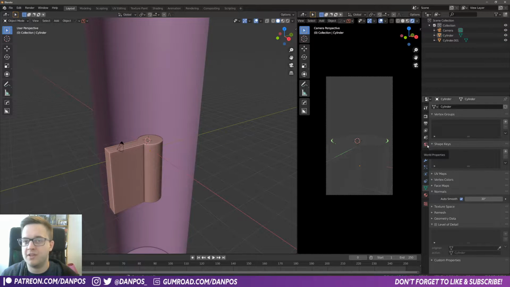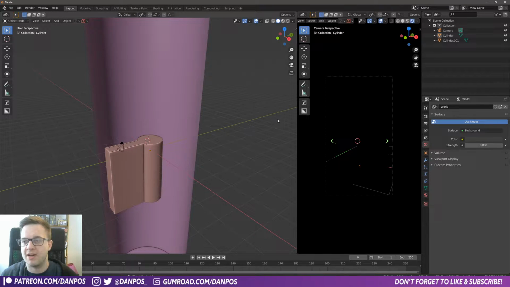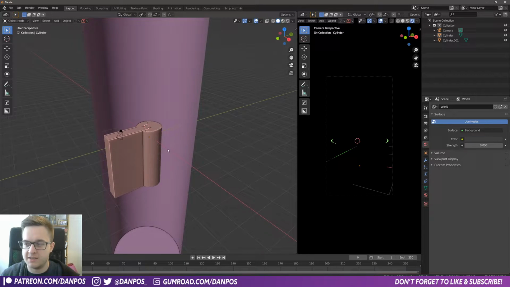I'm going to come into the world settings here, and I'm just going to turn the strength down on this background to get rid of the grey colour. We want it to be black, and we only want it to be lit by the screens and lights that we add in ourselves. The next thing is just to get a bit of lighting, just so we can see what we're doing inside the cube.